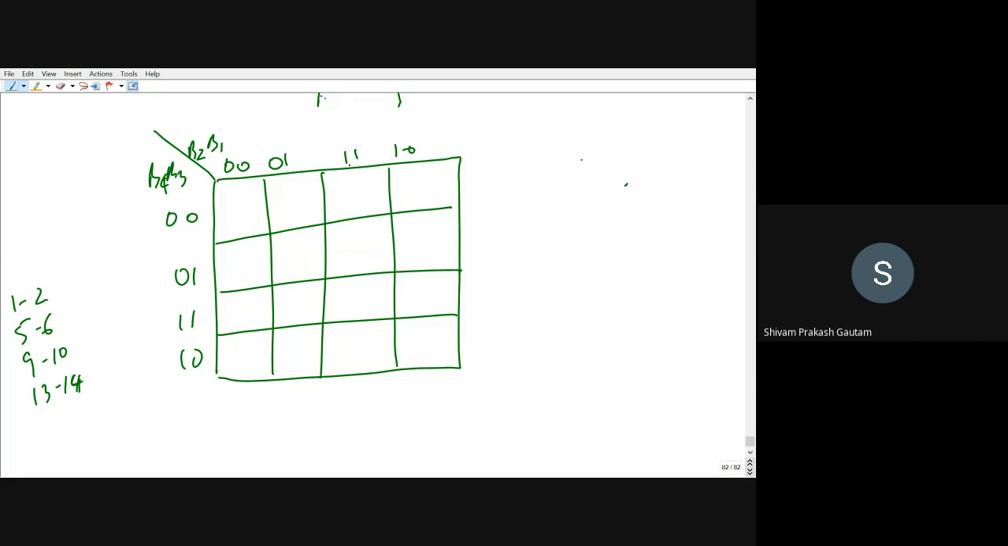Now I will directly write, just see whether it's correct or not. So 1 is here, 2 is here, 5 is here, 6 is here, 9 is here, 10 is here, and 13 is here and 14 is here. Check whether this is correct. Yes, sir. Okay, now we have to group it. You can group it in quads. This is the first grouping and this is the second grouping.